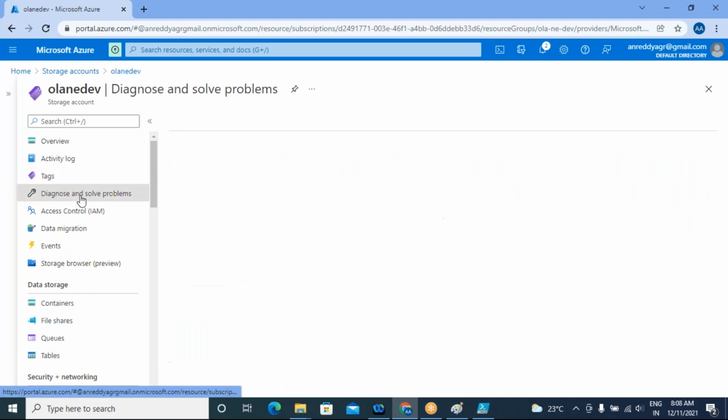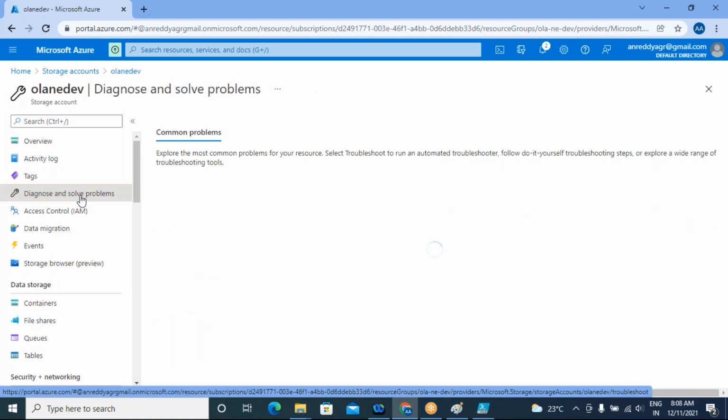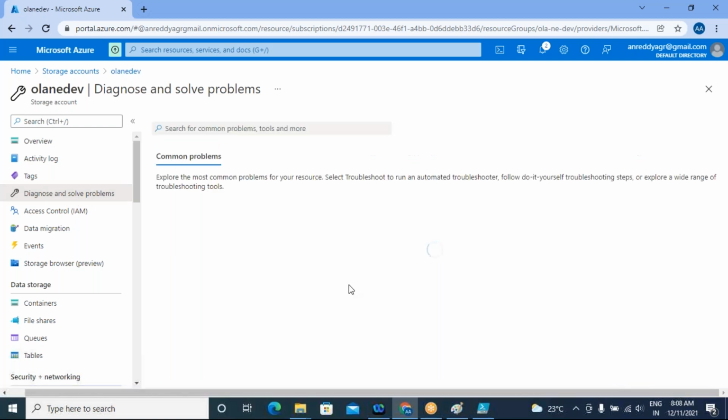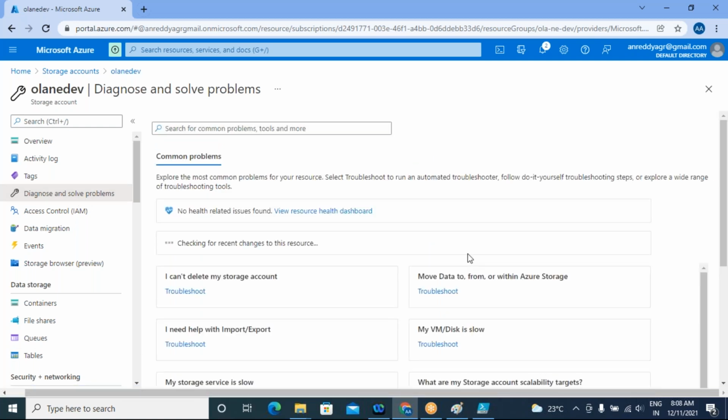Then diagnose and solve problems. What we have seen is, if you have any issue, first you can check here whether there is an article, so that you can follow the steps and resolve the issue from your end. If the issue is still not resolved, you can go and create a support request to Microsoft.